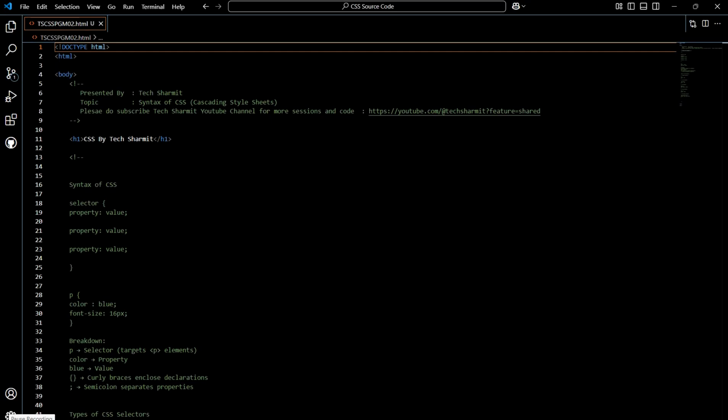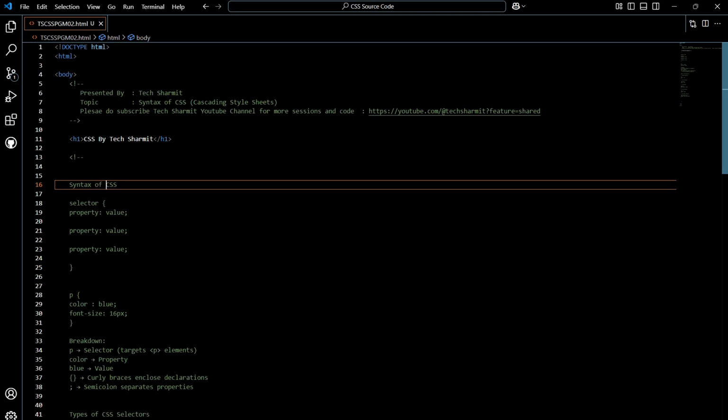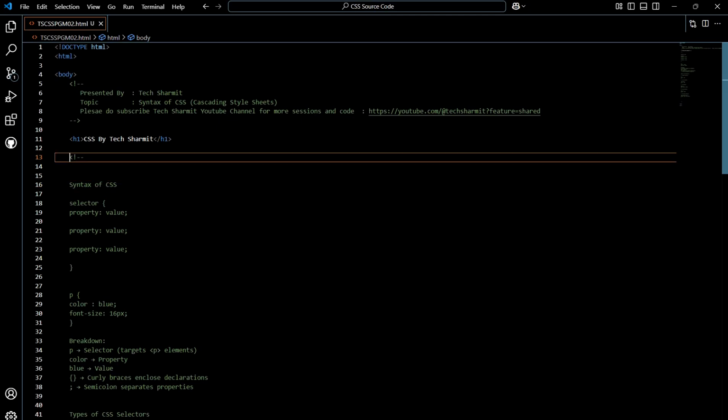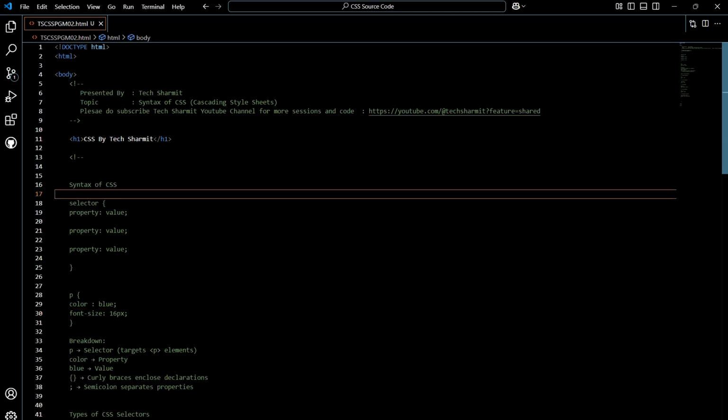Now, here I want to tell you one thing, that we are not going to run any program or see anything on a browser. I have just noted down some syntax of CSS and all the types of CSS selectors in my comments section. You can see here the program is just for the basic structure, and these are the comment lines. I just want to tell you how to use the syntax, but later we will see each and everything practically also. Fine. So let's focus on the syntax of CSS.